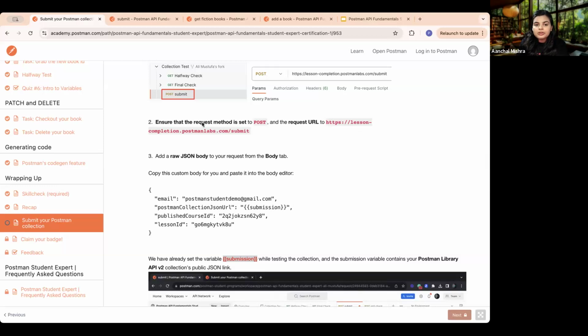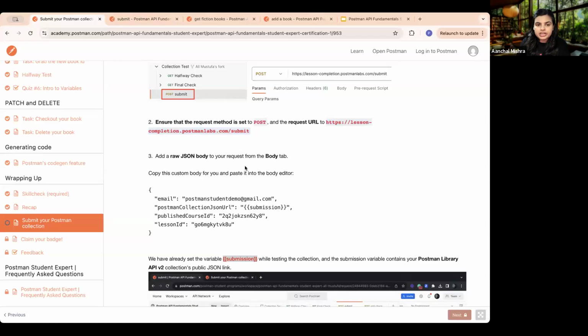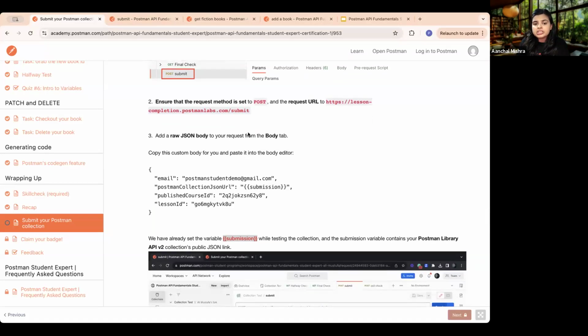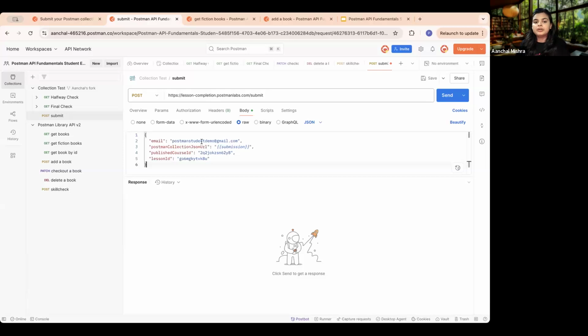So we are going to come here, ensure that the request method is set to POST and the request URL is set to this. So let's quickly do that. And I think we already have it, right? So POST and then this is the submit. Okay, we have already double checked it is correct. Add a raw JSON body to your request from the body tab. Please copy this exactly as it is. So let's come to body, raw JSON, and paste it here.